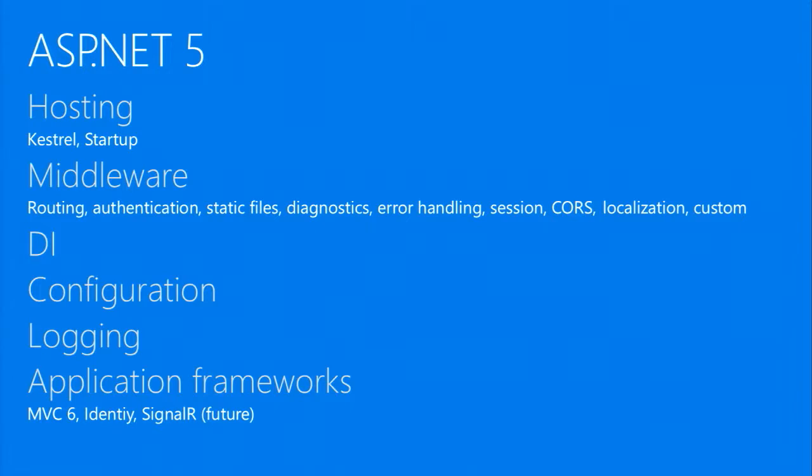If you actually want to use your own IOC container like Autofac or Ninject, that's totally fine. You can pull out our IOC container, put yours in, and then you can use all the bells and whistles of that particular IOC container that you want to use.